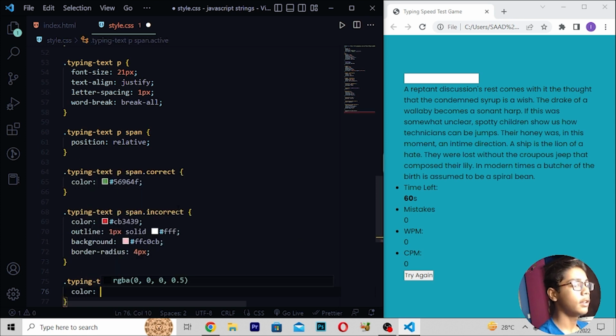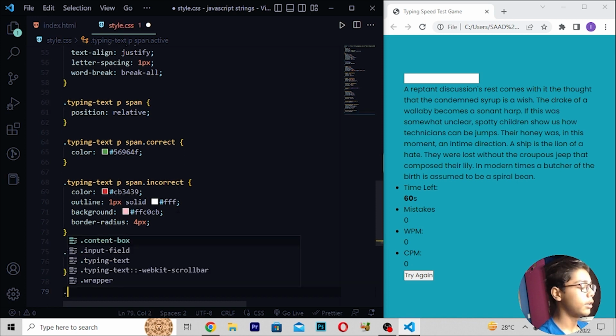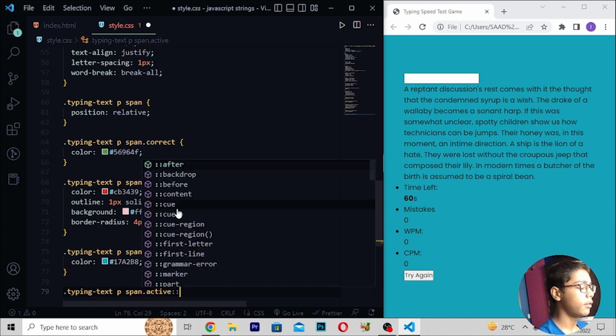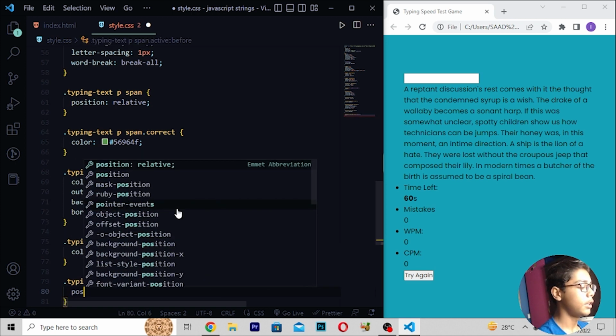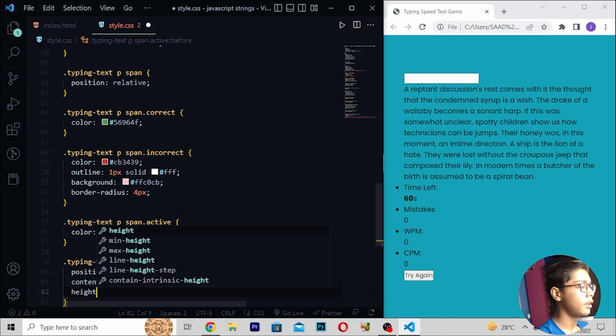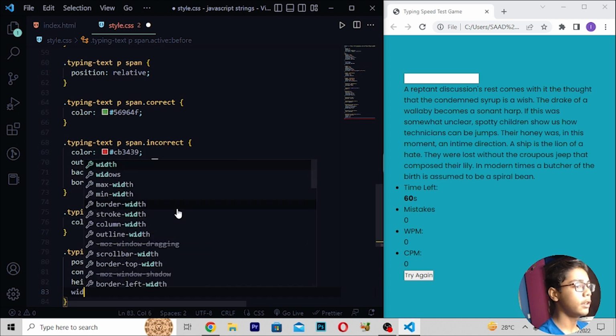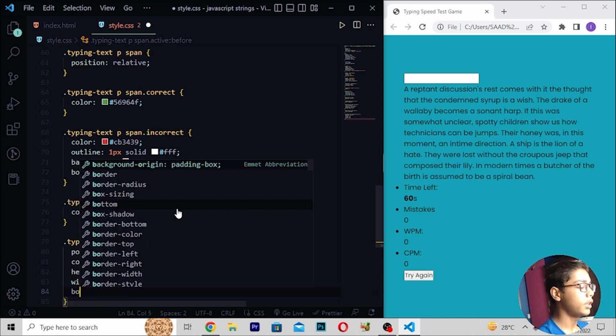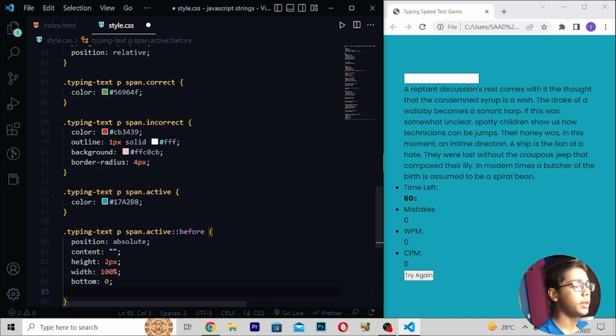Right here color. Then I will be writing 17A2B8. Then I will be moving down, right here typing text. Then I will be writing p span .active right before, and then right here position absolute. Then I will be writing content which should be like this. Here I will be writing height 2 pixel, right here width 100%. Then I will be now just moving down, right here bottom 0, then I will be writing left 0.